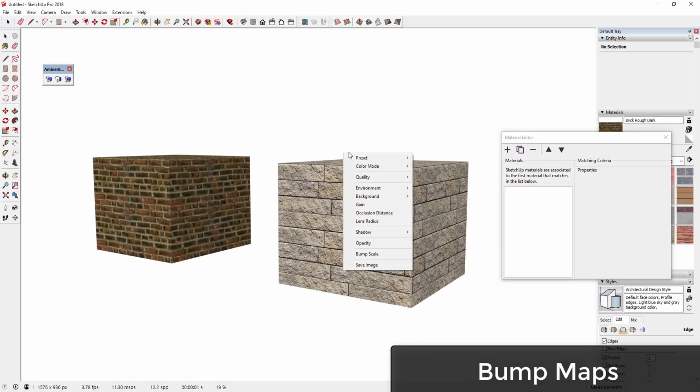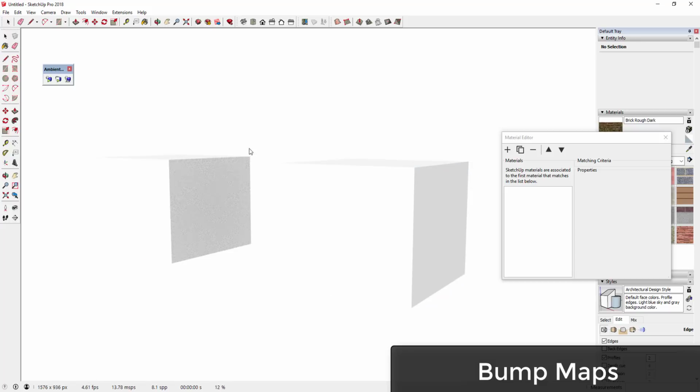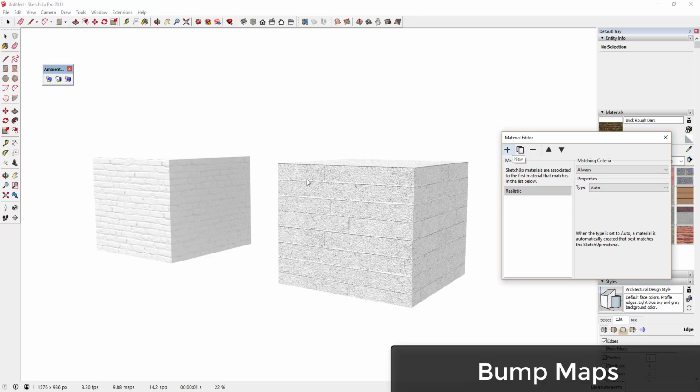The best way to illustrate this is to go to black and white render mode. As you can see, right now, if you change color mode to black and white, nothing shows up on these boxes, even though they have the stone and the brick materials applied to them. However, if you were to add an automatic material mapping in the material editor, you can see Ambient Occlusion automatically applying a bump map to these two textures.